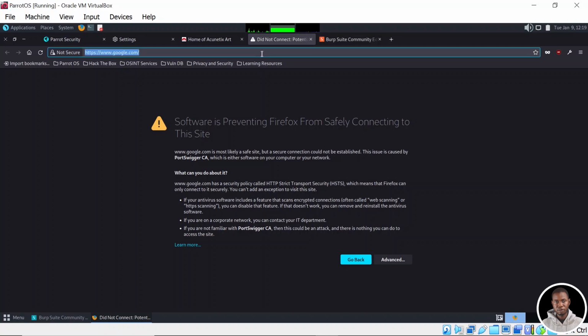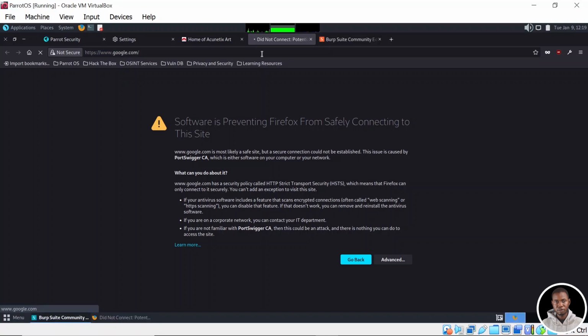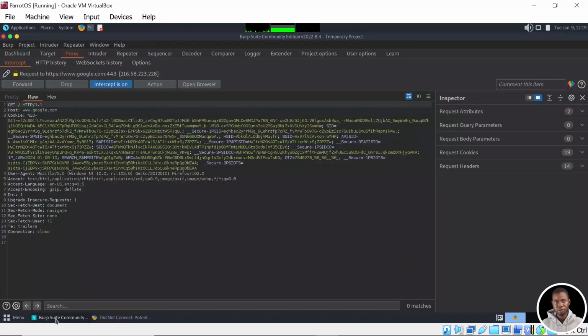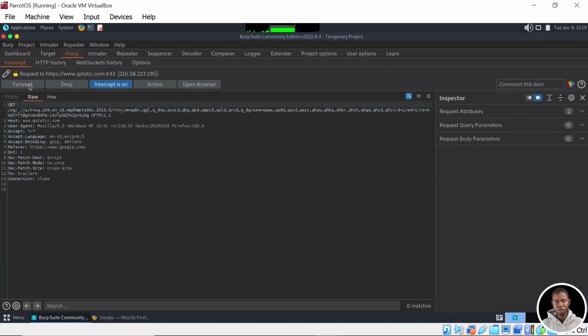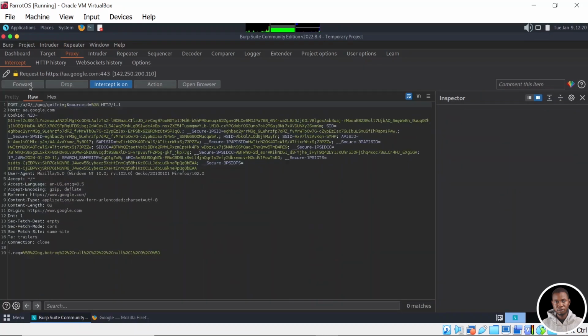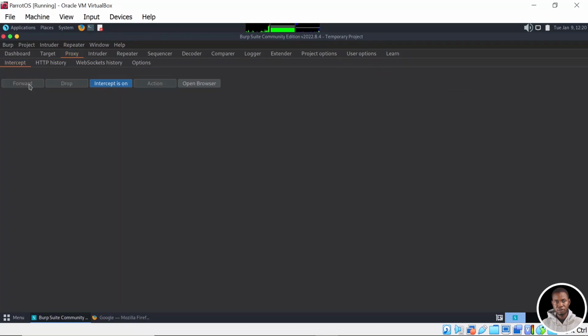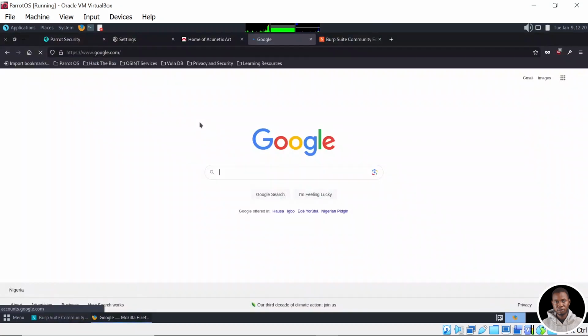I'm just going to go to google.com once more, and let's go to Burp Suite, and let's forward this request. So you can see random requests. I'm just going to try to forward everything, and let's go back. Now you can see that the Google web page has successfully loaded. So this is how we can install the Certificate Authority for Burp Suite.